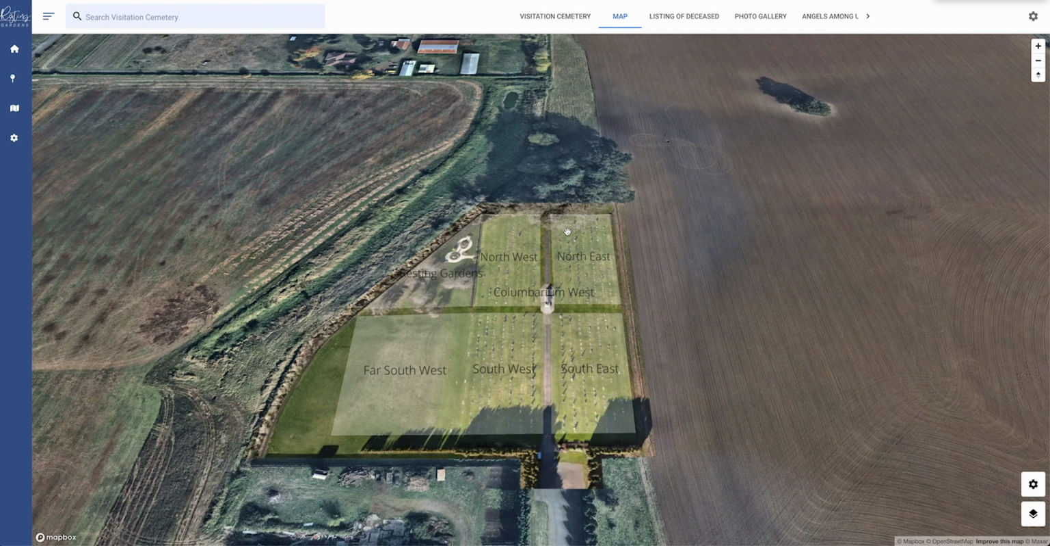For this tutorial video, I will be going over how to update existing plots within the digital map for your cemetery. So first step obviously is to make sure you are logged into your cemetery admin account, and then to be within your digital cemetery map.